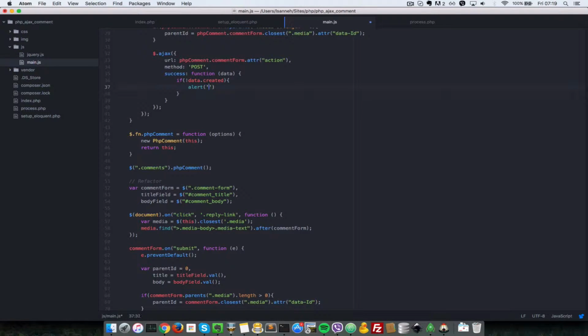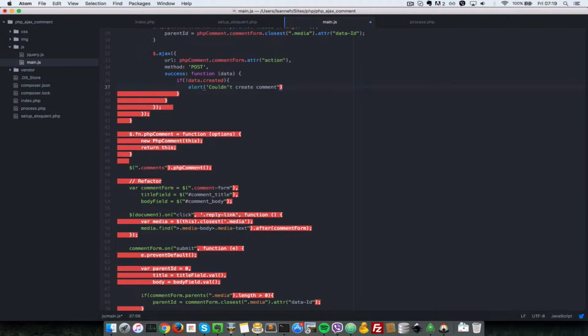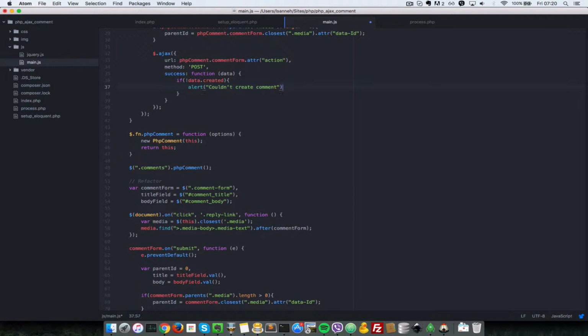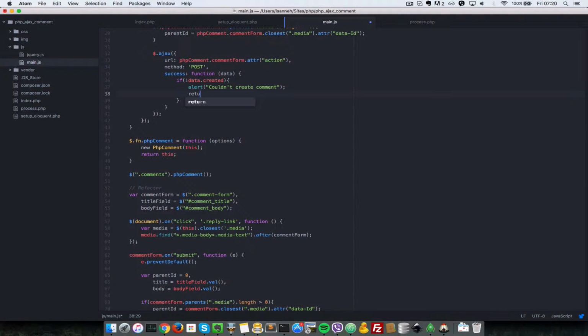And what do we want to alert? We want to say that "couldn't create comment". Okay, so I'll just put those in double quotes so that we can use this apostrophe here. And then we do a return. We don't want to do any further processing.